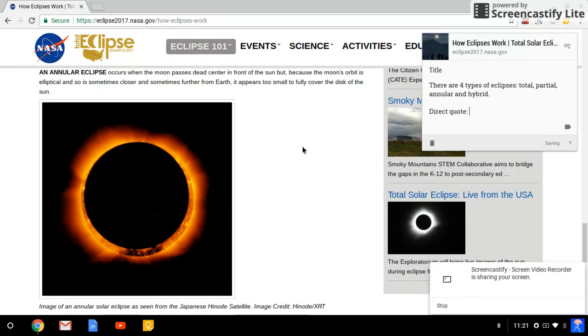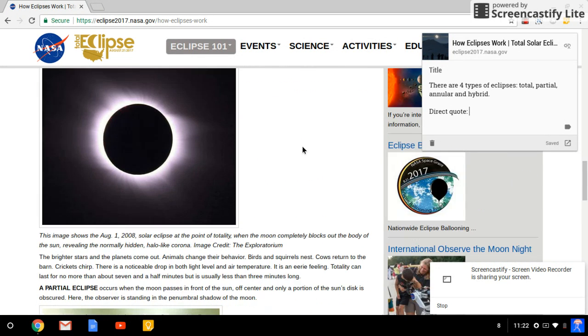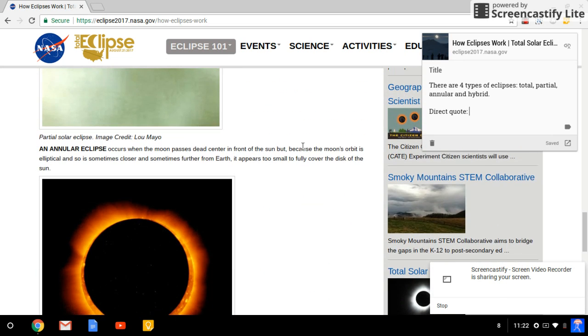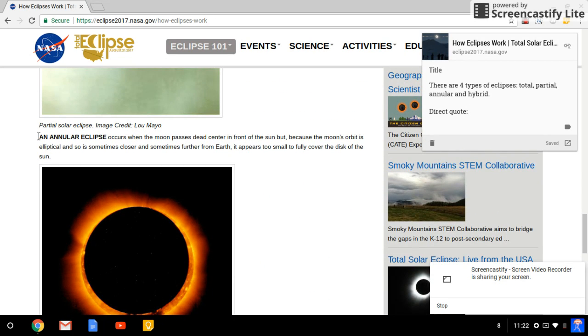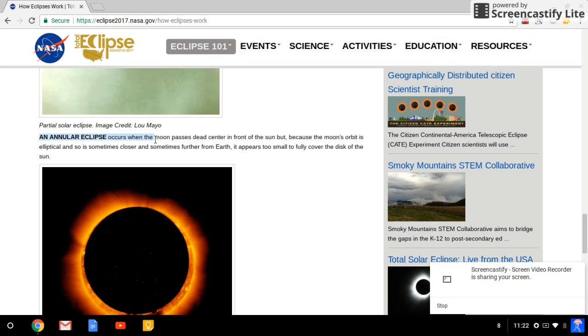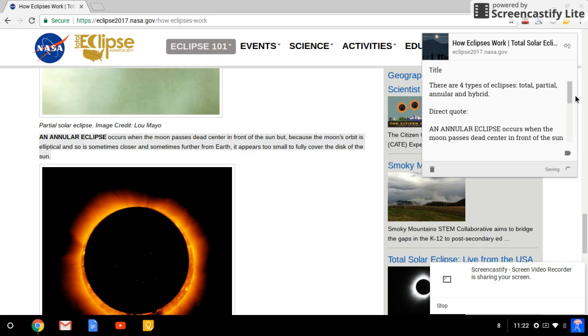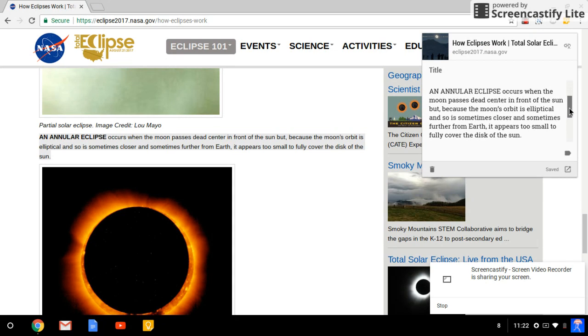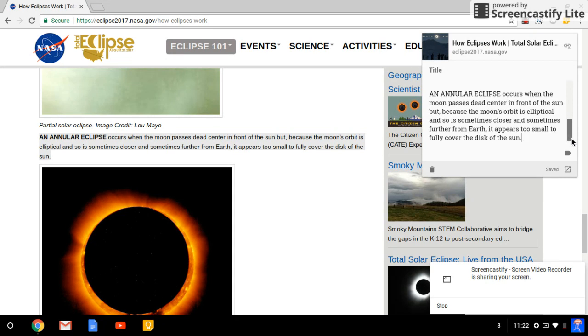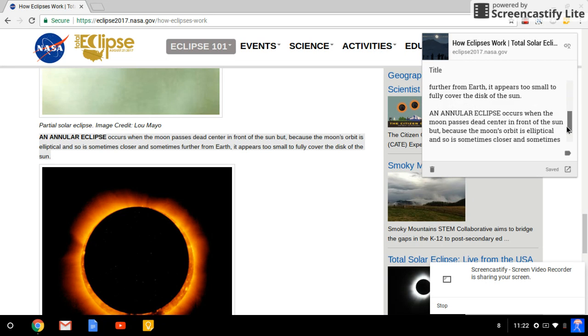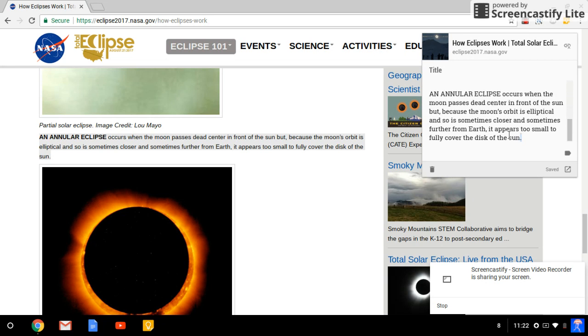And to do a direct quote from the page that you're looking at, let's say maybe they're not really sure what an annular eclipse is. They can copy and paste. I'm sorry, not copy and paste, highlight, just like that. And then it will automatically put it on the note. And I'm not exactly sure why it's doing it twice. It's kind of been glitchy. But as you can see, you can just kind of delete that. And then it has it there.